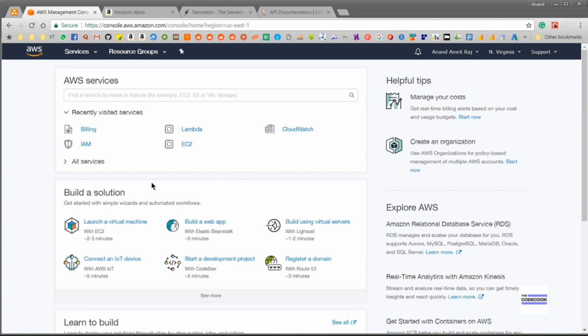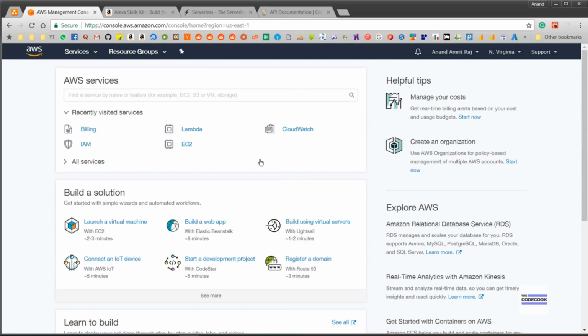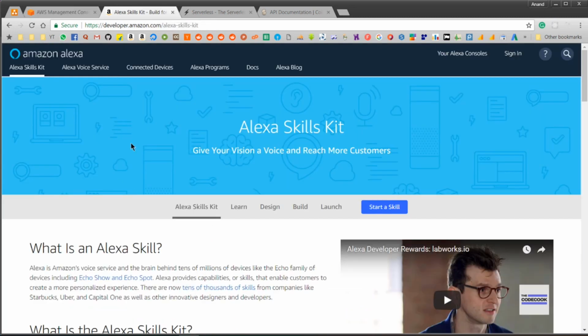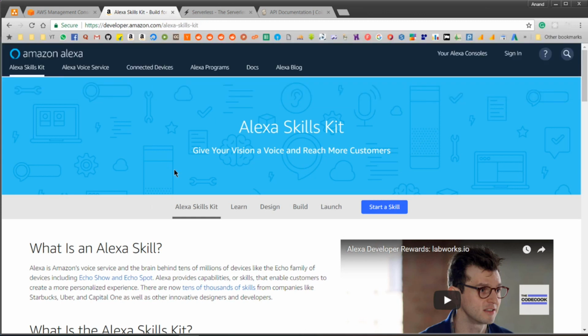You may not have this section which shows you recently visited services, but apart from that, everything should look the same. So now that we are done with our AWS account, let's quickly create an Amazon developer account. You may want to go to developer.amazon.com/alexa skills kit, and again all these links will be down in the description below.